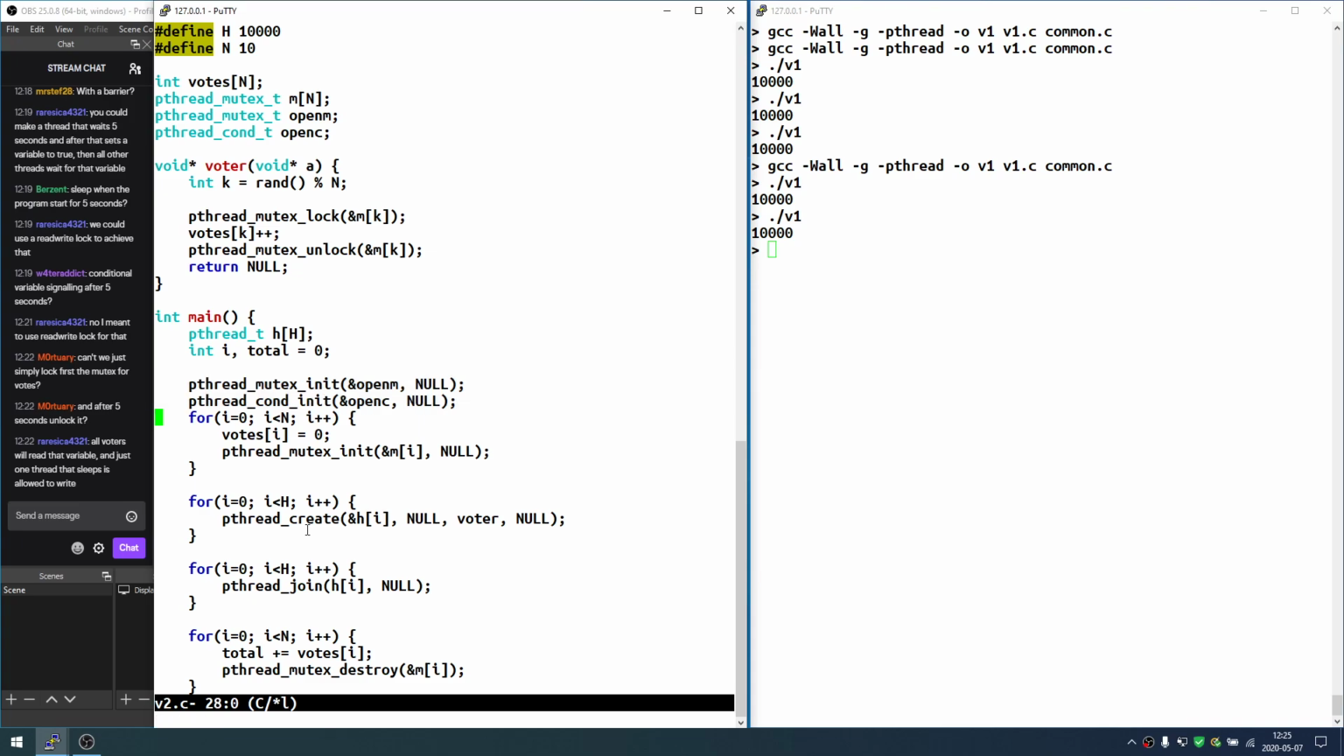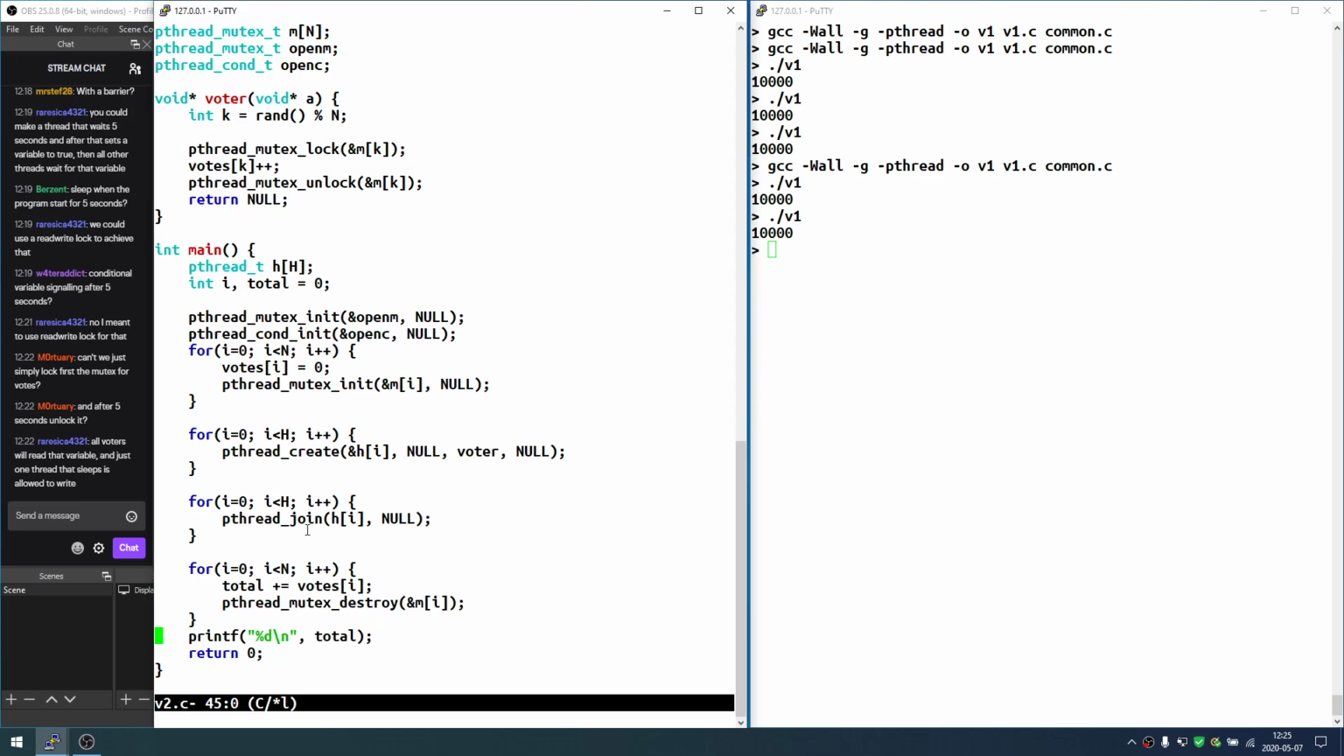And we need to destroy them somewhere down here at the end. All right, so now how do we use them? Well, these guys will have to wait, but they can choose their candidate before the voting center is open, right?